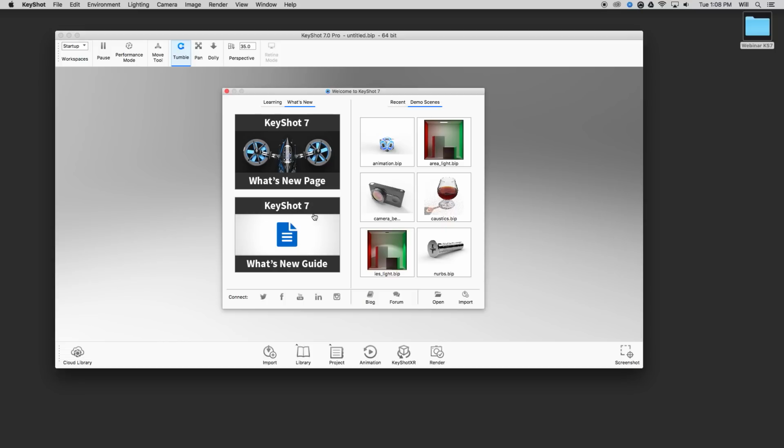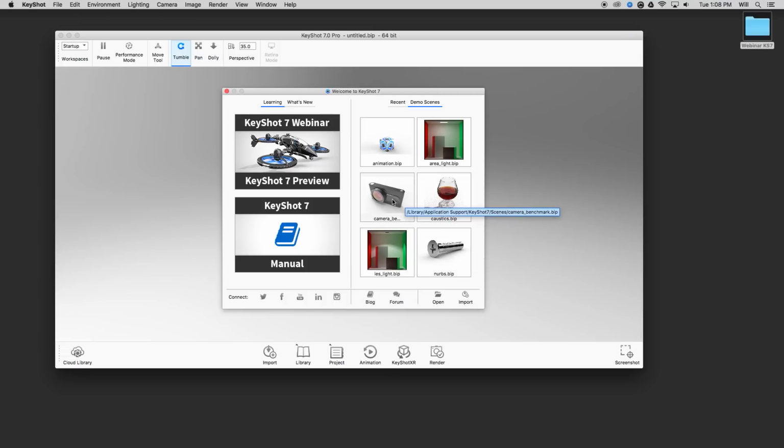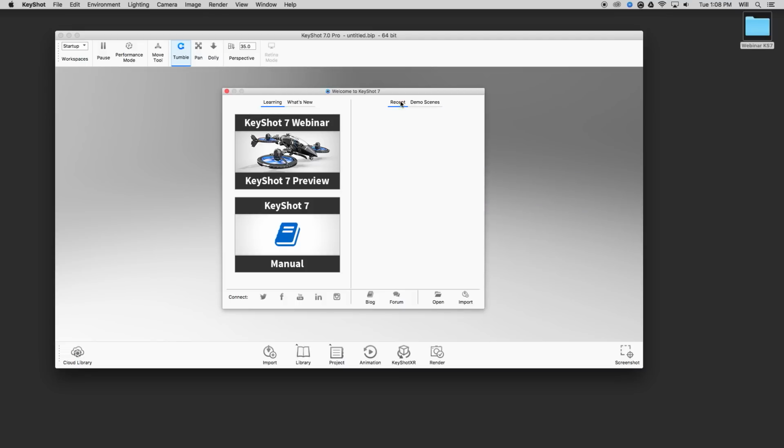So again, we're trying to give you as many resources as possible to help you get up and running and comfortable with the latest version. And these are all hyperlinked out. So when you click on them, they will take you to the corresponding web page. And then on the right-hand side, we have our demo scenes, which some of them may look familiar. And these are scenes that allow you to explore certain features within KeyShot and test out how some items work. We also have the recent tab, but this has not been populated yet because we've not opened any scenes on this machine with this installation yet.